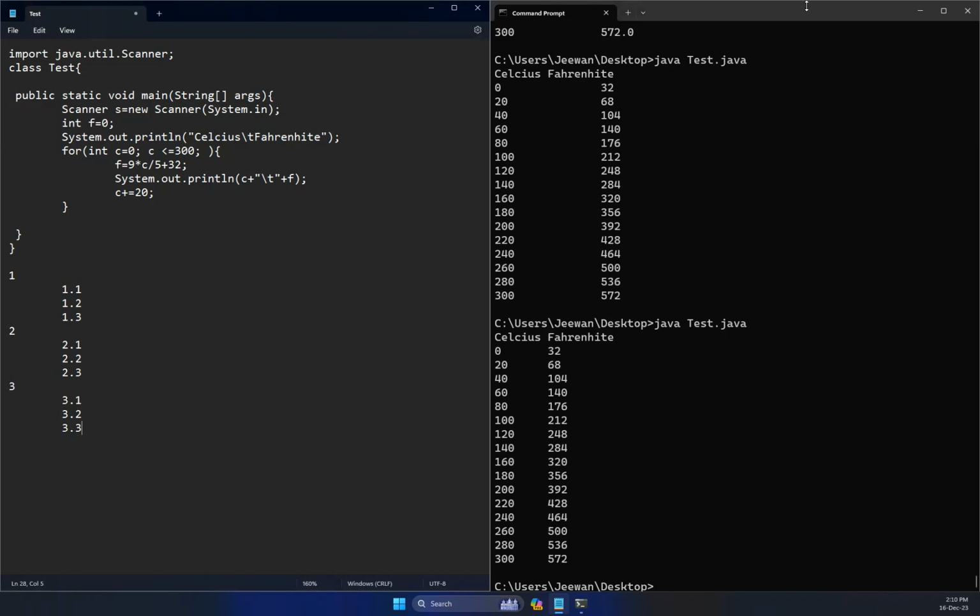That means now I'll give you a hint. The first for loop is used to print the 1, 2, 3 values, and the second for loop is to print 1.1, 1.2, 1.3 like that. Think how to do it, and I'll give you like 2 to 3 minutes for you to figure out.